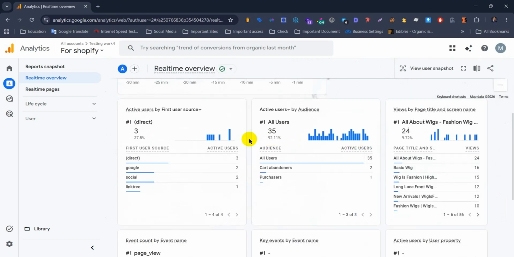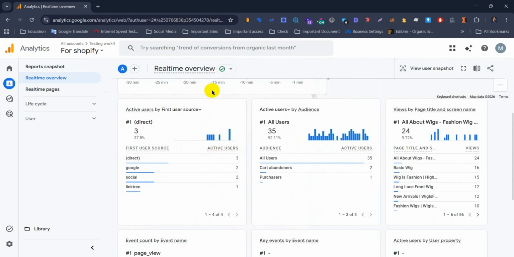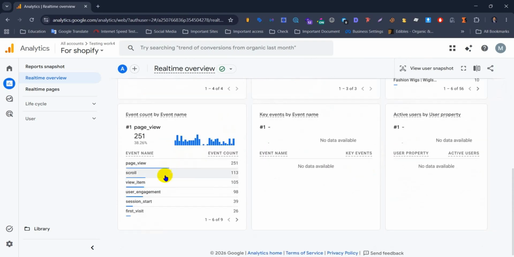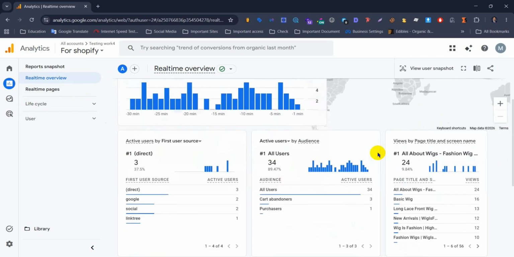Okay, now if you scroll down, then you will be able to see some more data. You can see the source of all these active users from here, then the page they are currently on, then which type of events they are creating at the time, and how many key events are done by your active users. Okay, so this type of real-time data you can check from the real-time overview. Also, after completing the GA4 setup, you can check your work from this real-time overview. Okay, so this is the place for real-time overview.